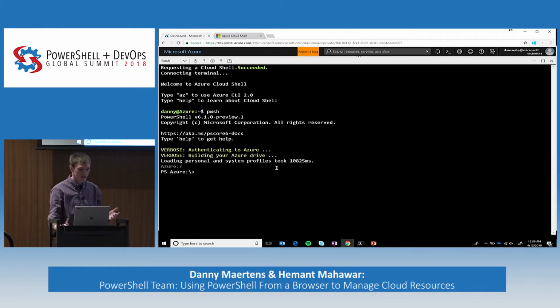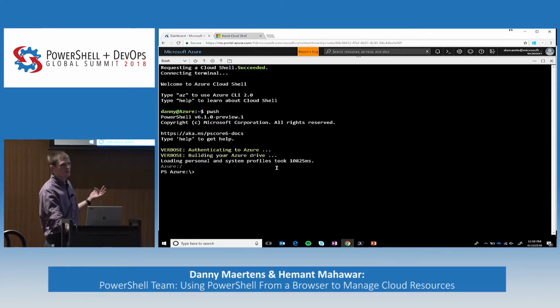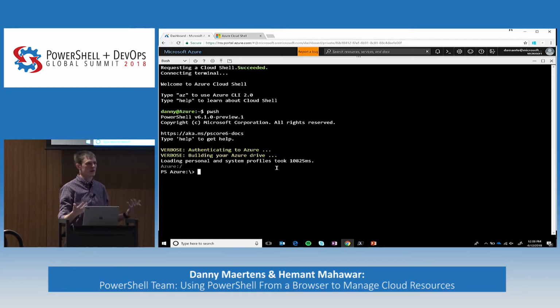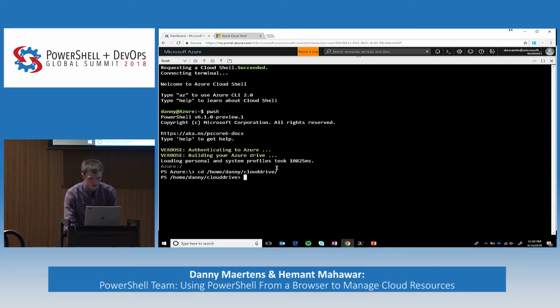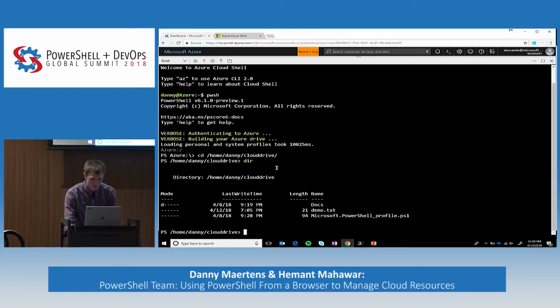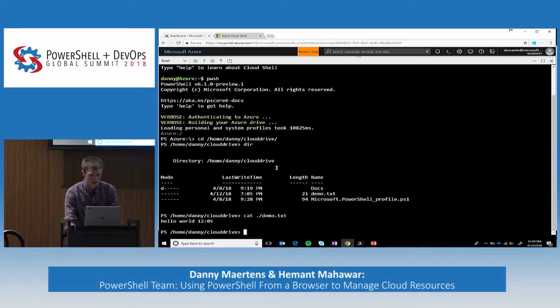And so you can see again that we've mounted the Azure drive. This is an experience that you get in just your bash experience. You have to be running PowerShell, so you get the same, and you can build that Azure drive on top of that. We can navigate back to our home directory and cloud drive, and we can see that we again have demo.txt, and it's there again. So this is persisting across my PowerShell and bash sessions, and across different containers.